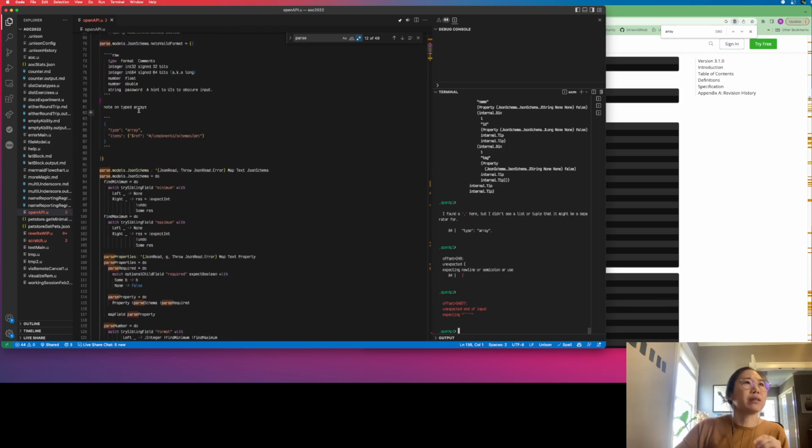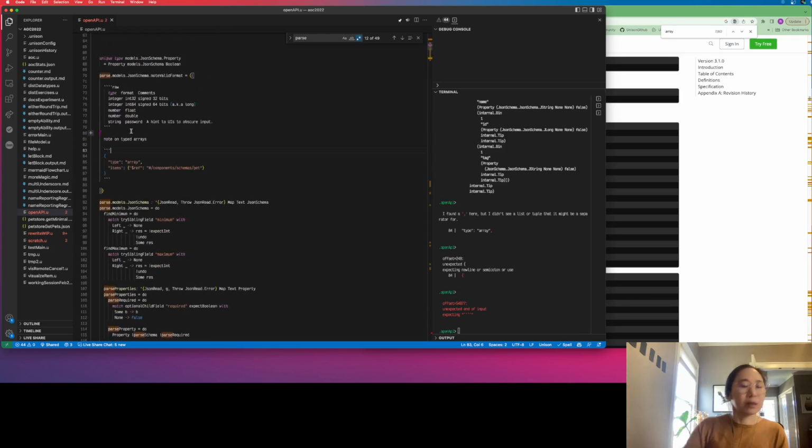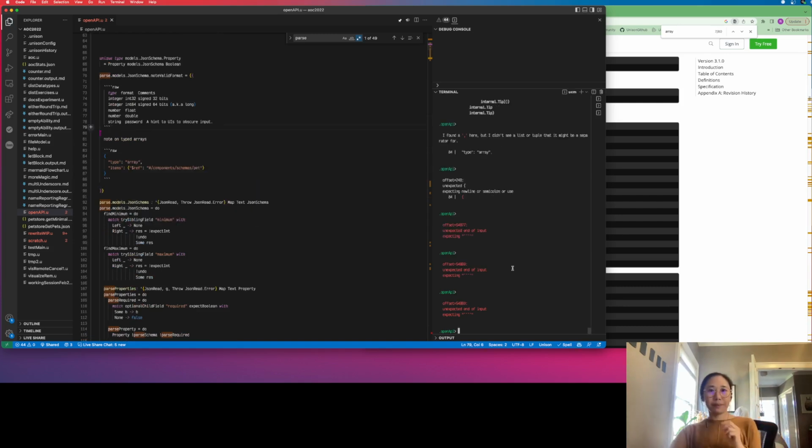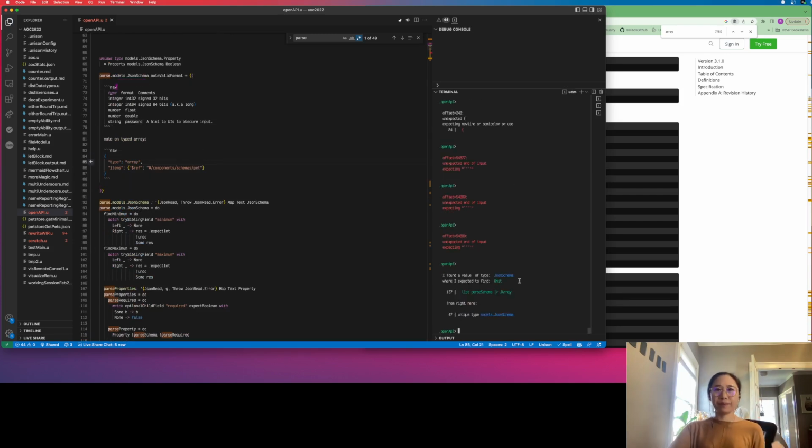Oh, this is me. Should be raw. And that has an extra thing. That's a quadruple, yeah. Yep. I found a value of type JSON schema where I expected to find unit.